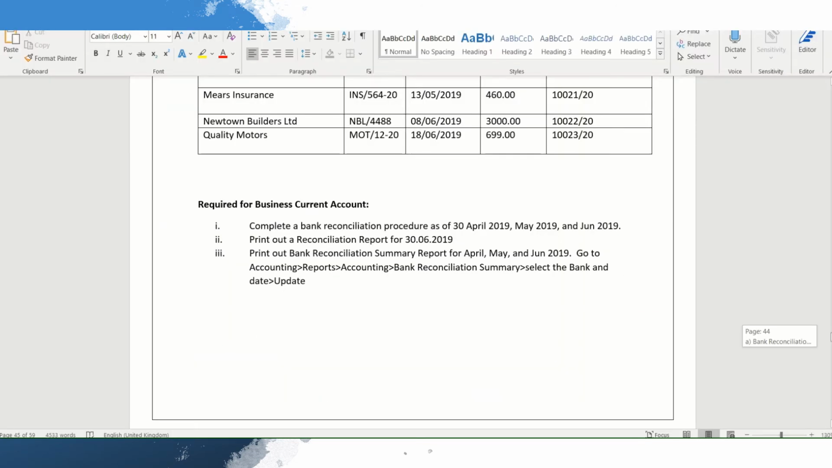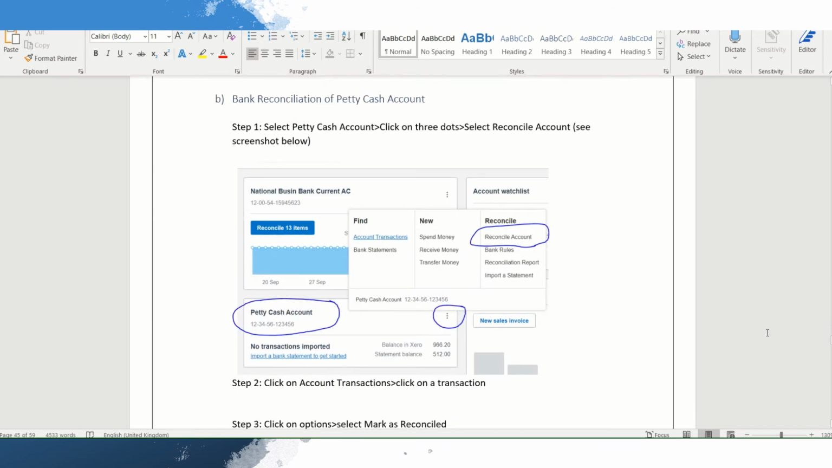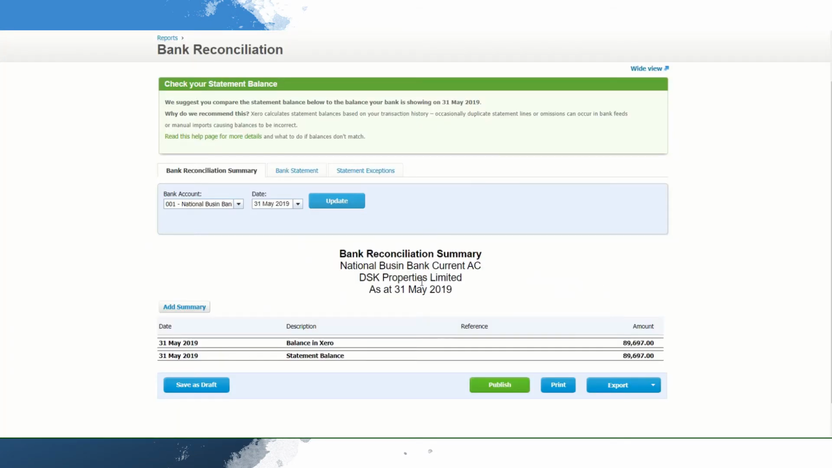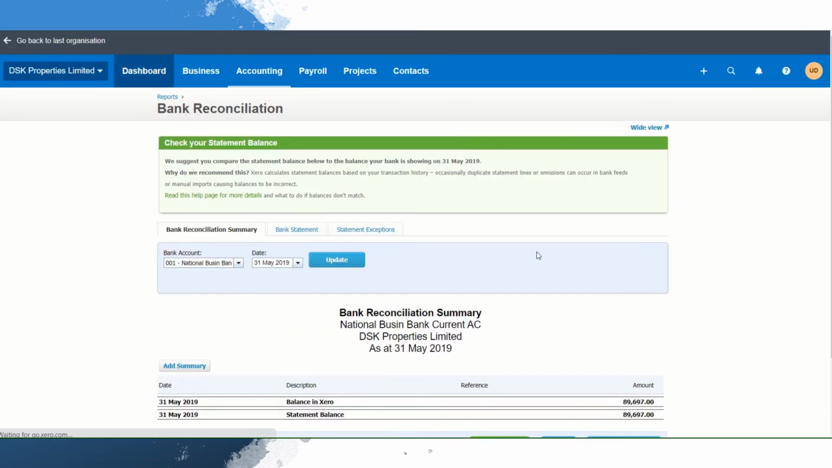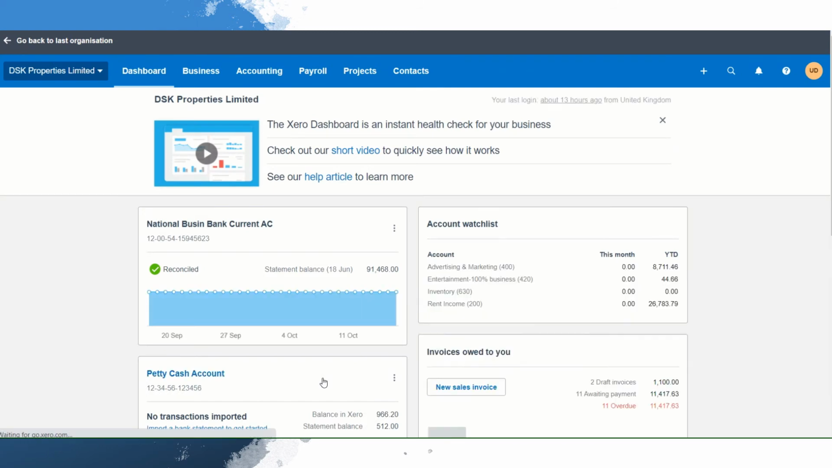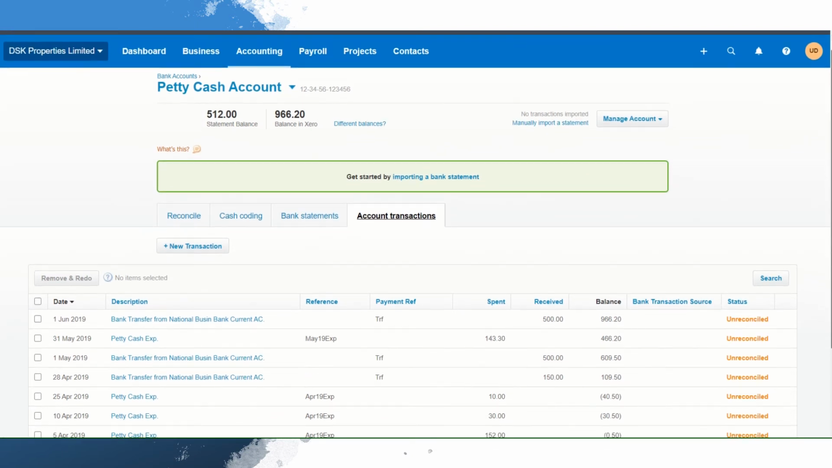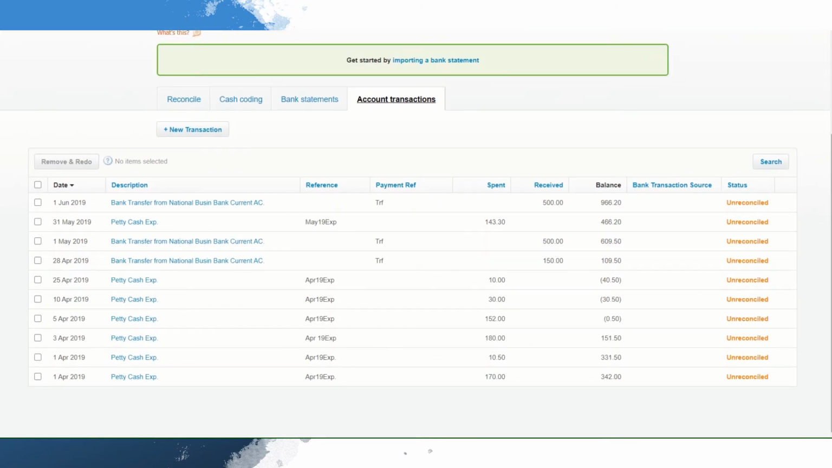Now let's reconcile the petty cash account in a similar way to what we have done for the current account. So go to petty cash this time, and here as you can see there is a difference in the balance because we haven't reconciled the transactions yet. So let's do one by one.